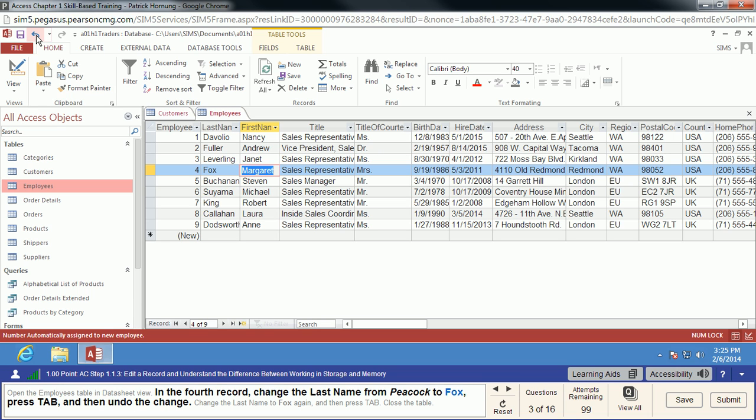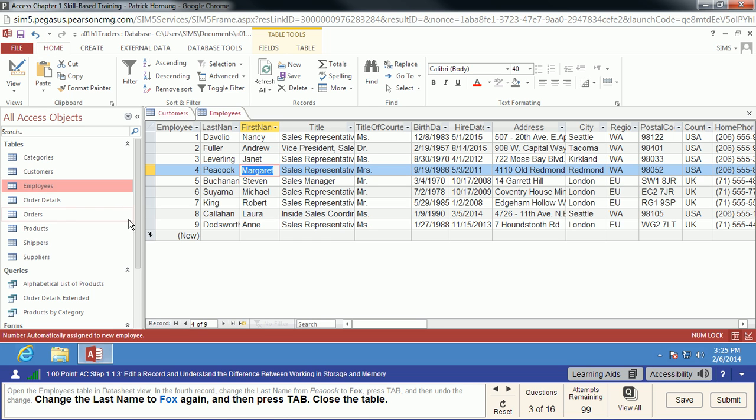We can undo that change by clicking the Undo button. We can also use Control-Z to do our undos. But you'll notice that data changes immediately, and it's actually saved to the database right away. We're working with live data here. So if we undo it, it just makes another change to flip it back. Now we're going to change that last name to Fox again. So we've demonstrated that we can undo and that we can redo, and all of this data is actually happening live.